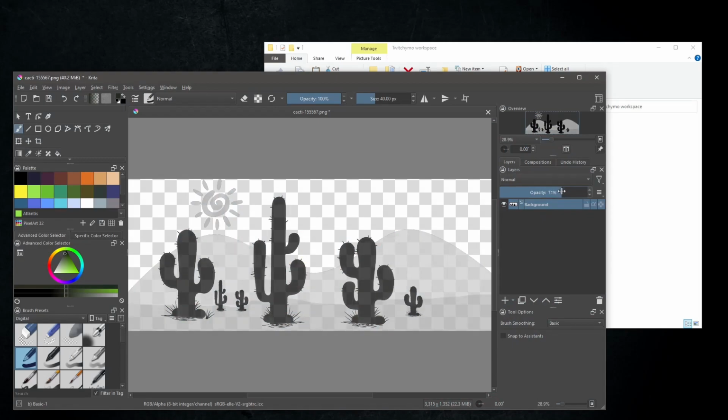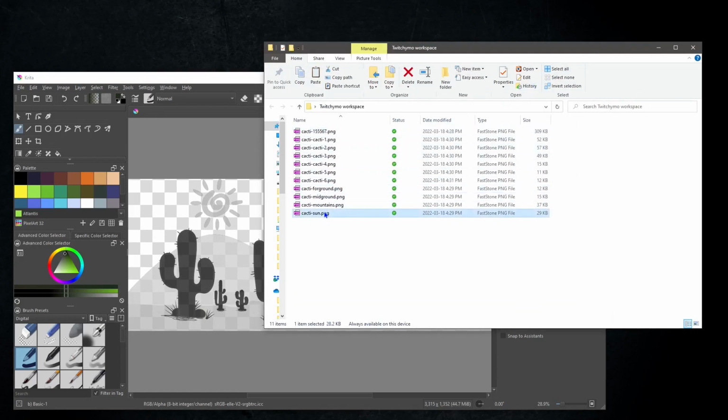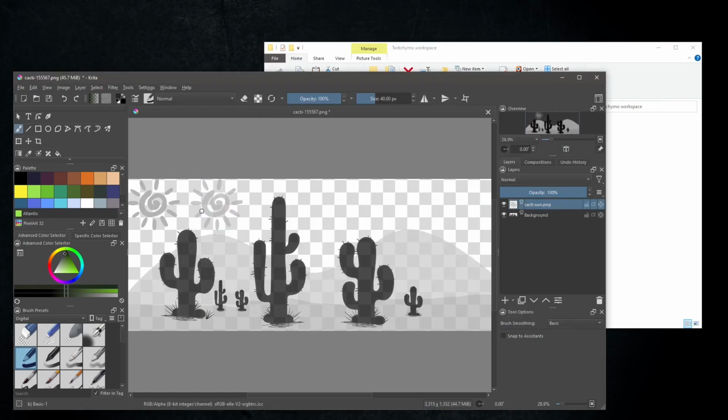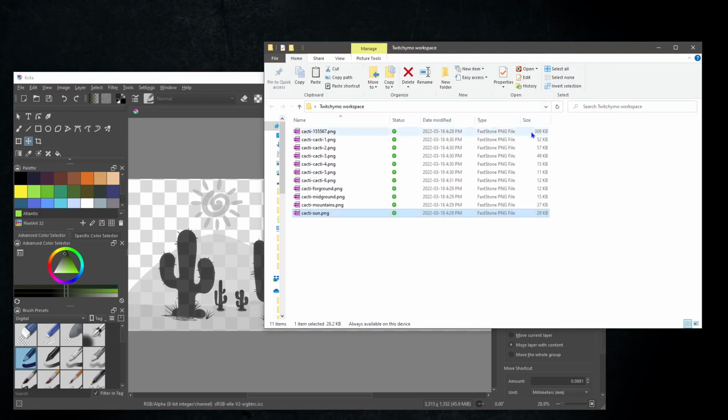Set the opacity slider to around 70%. We can now use this layer as a guide for aligning each layer. Now drag and drop each PNG file into Krita, and select Insert as new layer. Select the Move tool, and move the sun in place over top of the sun of the background layer, then turn that layer off. Repeat for the rest of the images.